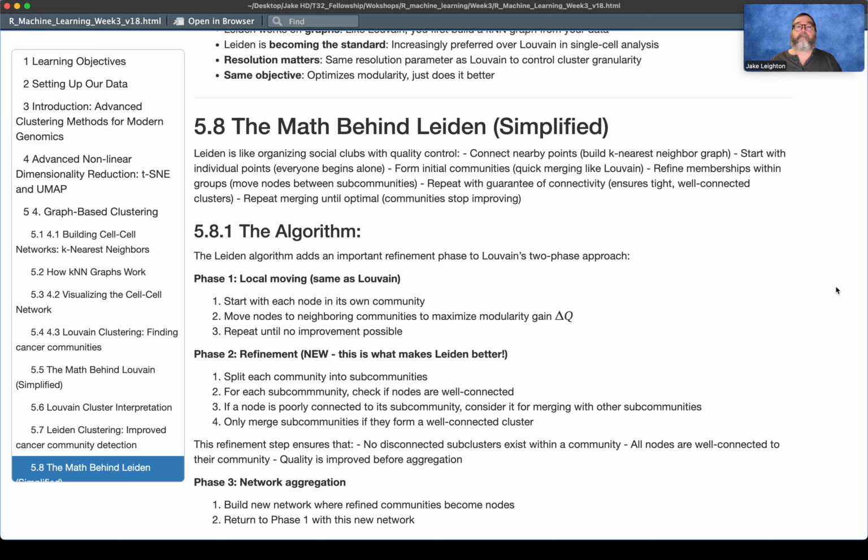All right, so here's the next step. This is just a local moving, just like before. So what's different now? Well, now we split. Once we form one of those clusters, those initial communities, and we have all those, right?